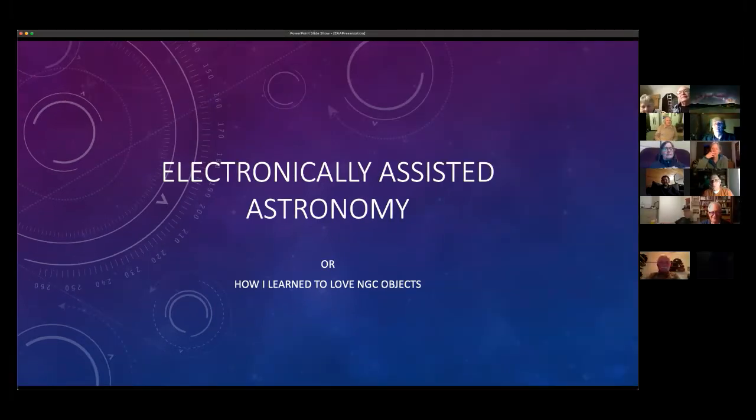Okay, as you can see, Electronically Assisted Astronomy, or How I Love to Learn NGC Objects. And the reason I have that subtitle is if you've done observing for any period of time, you're used to seeing NGC objects listed in catalogs. NGC stands for New General Catalog, and it's the New General Catalog because it was published in 1898 originally, and it replaced older catalogs.